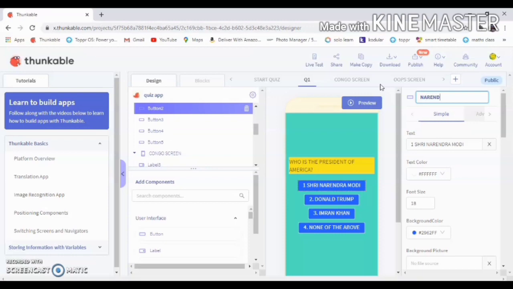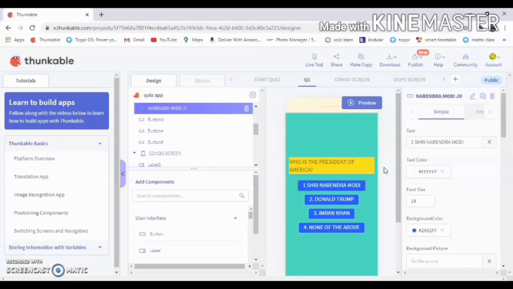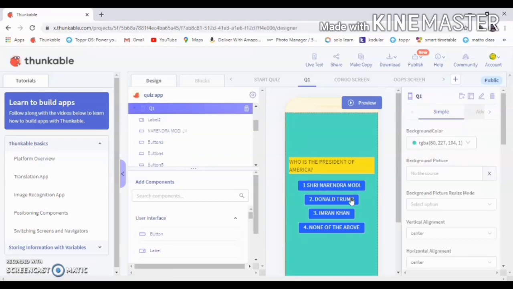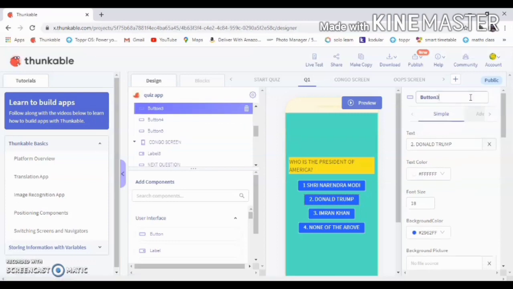The button one, actually you need to rename the buttons. Like first you need to rename, and then in the second one also you need to rename. All the buttons you need to rename the same name you have added for the options.